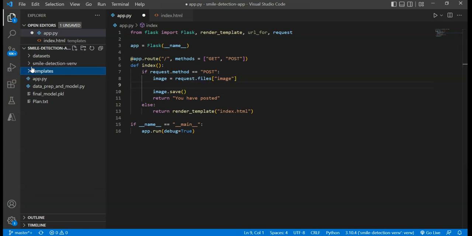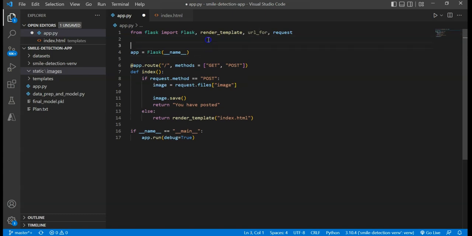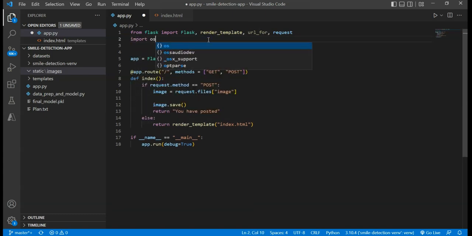To do that, let me create some more folders. Let me create a folder called static, and inside this static folder I'll create a folder called images. Whenever the user uploads any image, this image is going to be saved in this folder. Now how can I get the path of this folder? To get the path, we can utilize os.path.join. So how can I do that?